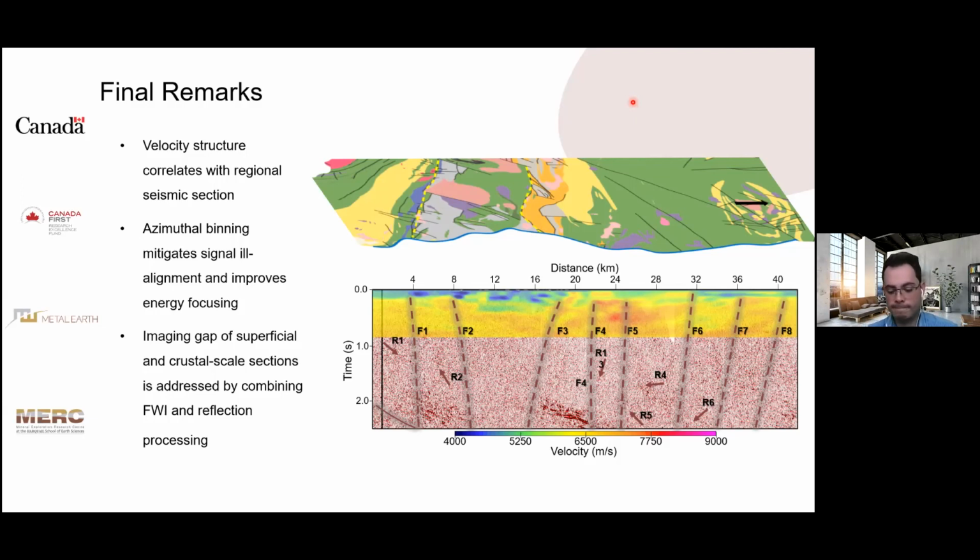Okay, excellent. And we have a last question here. How can optimal azimuth be determined for each bin? Yeah, that's a very interesting question. My research was based on the literature review of the area, especially on the new report in Metal Earth. So it's basically information from what we know from surface geology. So that was the starting point.